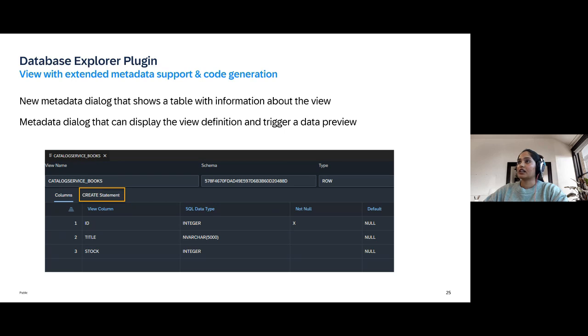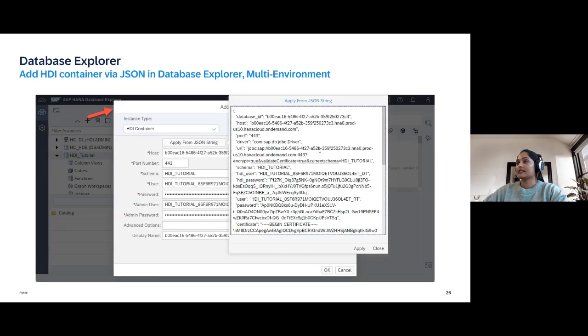Next, in the Database Explorer plugin we can view the metadata of a view in Visual Studio Code, where a new metadata dialog shows up with the information with respect to the view. And the next one is similar to the addition of the HDI container with the help of a JSON string in the Database Explorer. Now let's skip to the demo bit.